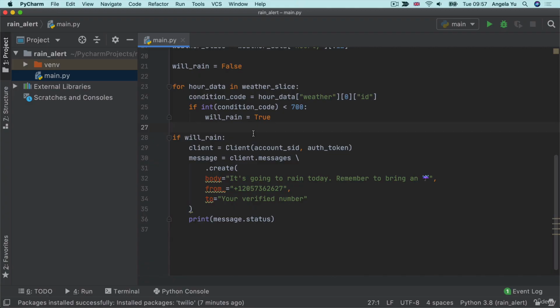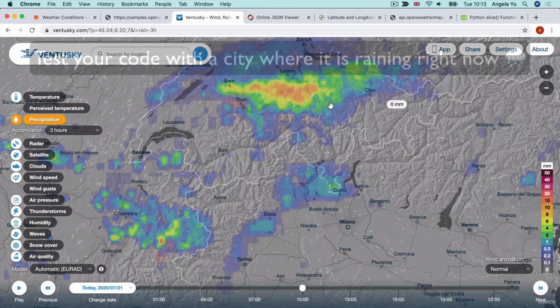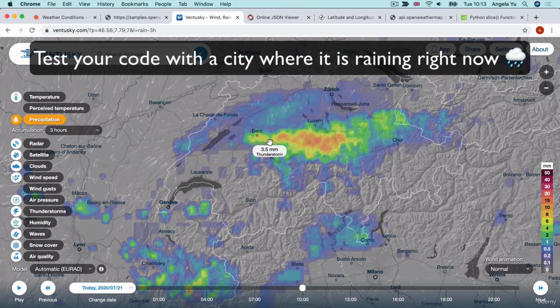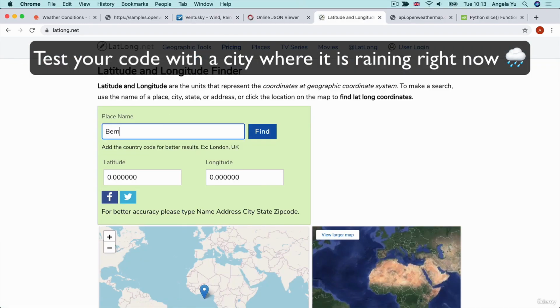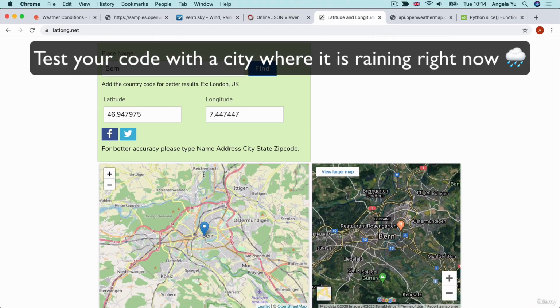Now let's go ahead and test this. But before we can test it, we have to find somewhere that's actually raining. It seems like people in Bern are getting quite a bit of rainfall, so let's update our latitude and longitude to Bern in Switzerland.